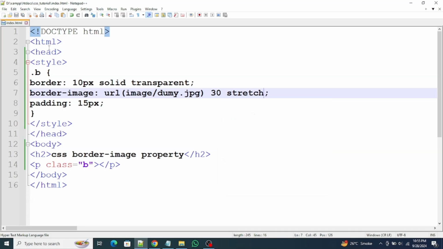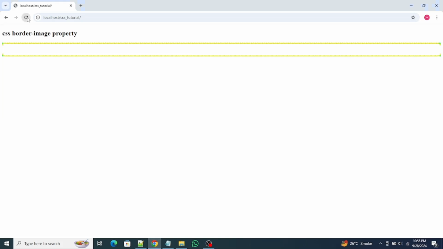Save the file, go to the browser and refresh the page. As you can see, the middle sections of the image are stretched to create a border. We used 30 stretch. The border-image property is actually a shorthand property for the border-image-source, border-image-slice, border-image-width, border-image-outset and border-image-repeat properties.